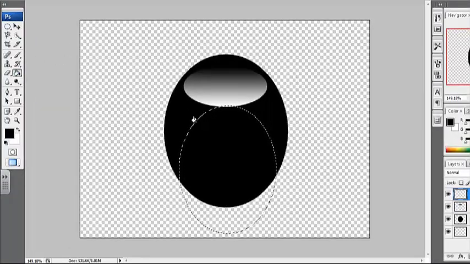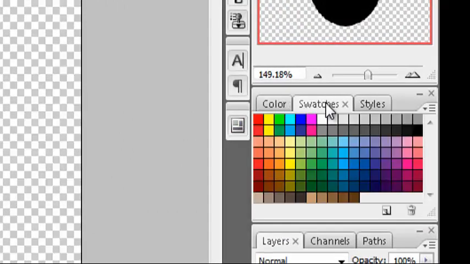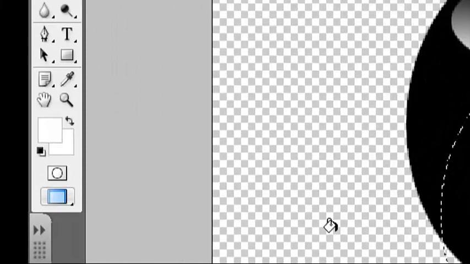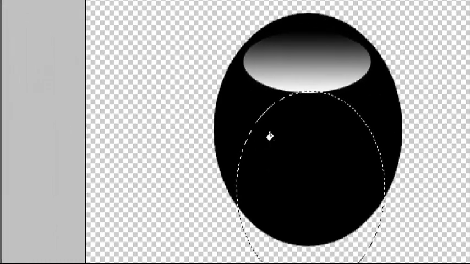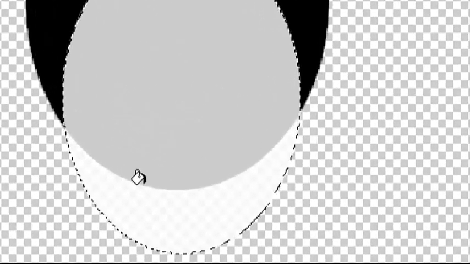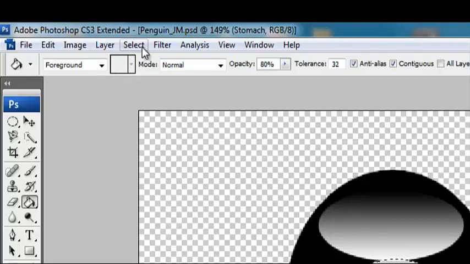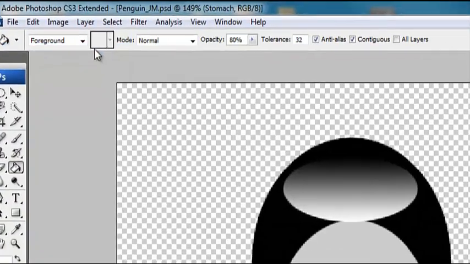Now, we want to use the fill color for this, a white. So with the paint bucket selected, come over to your swatches menu on the color palette and change it to a shade of white. Once you have your white selected, you'll see the foreground color is now changed to white. Now come over and click on your stomach. You will notice that you can see a line because this is transparent. You can see the body layer through this. Okay, so if you've gotten this, we want to deselect. So go to Select, Deselect.